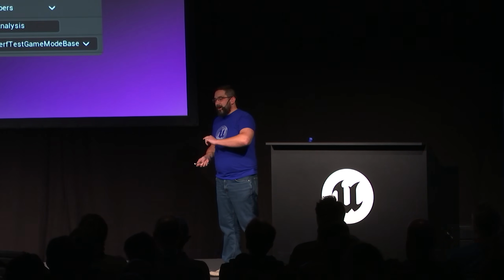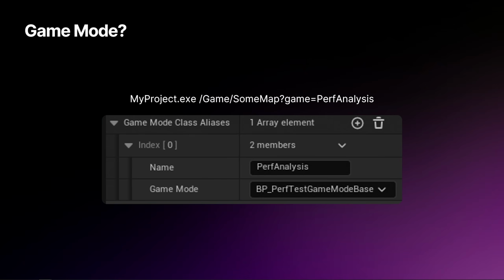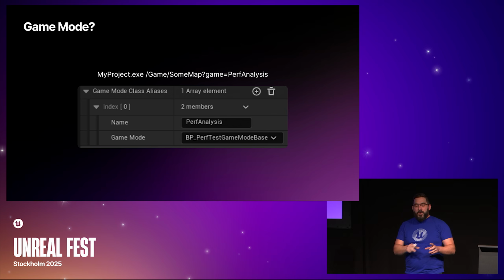Well, I learned that you can open a map with a specific game mode. If you launch your project with the map path, you can alias the game mode, you can say, hey, run my performance analysis game mode. So now I didn't have to manually boot the build. I could get the performance test running from the command line. So that saves me a couple of steps.